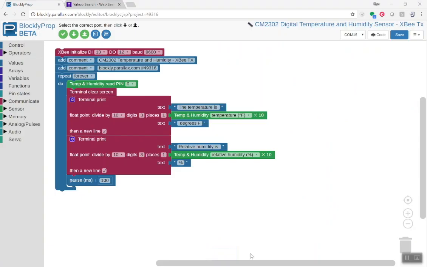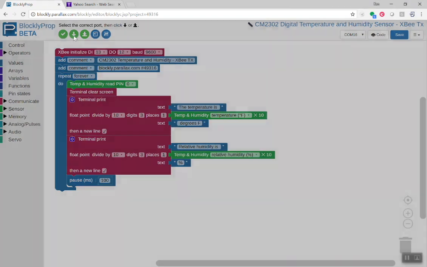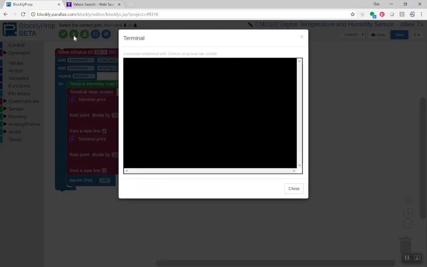The transmitter code is project 49316 in Blockly. This particular code just writes to the terminal at the moment, so we'll download it. And you will see that it's 75 degrees and 36.3% humidity in my office.